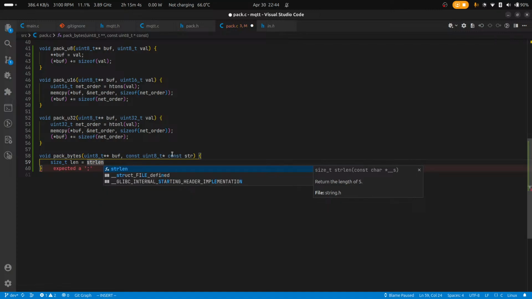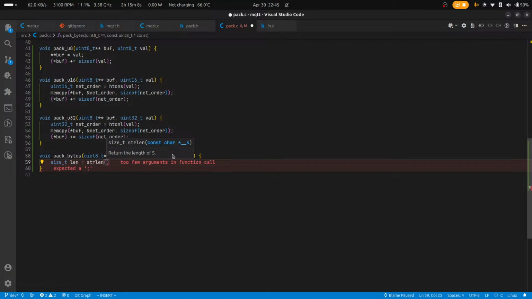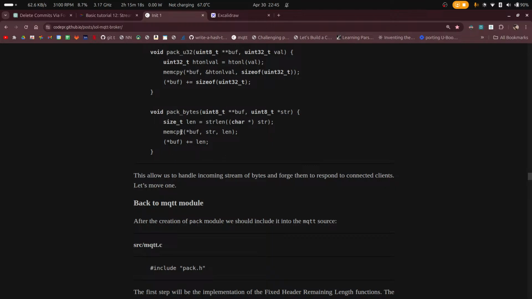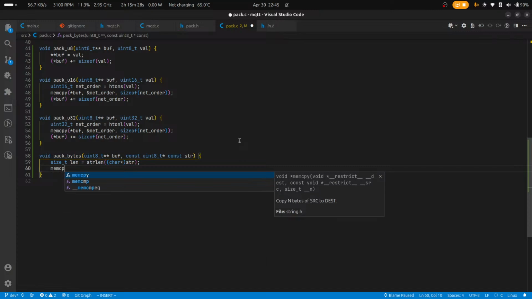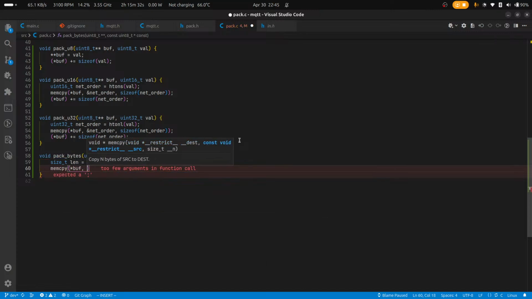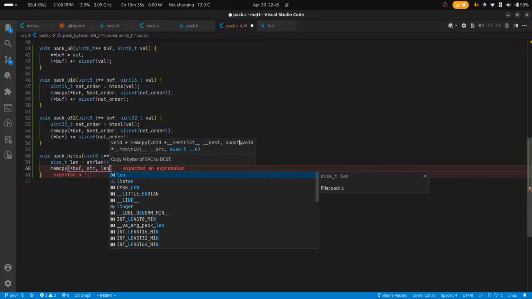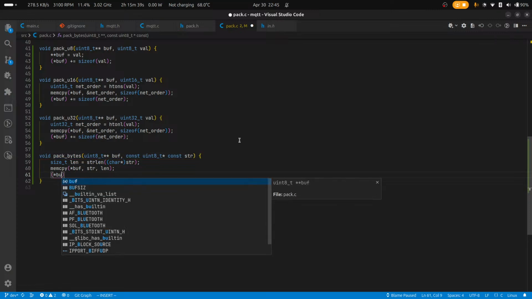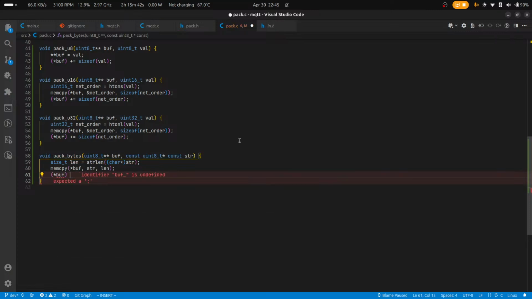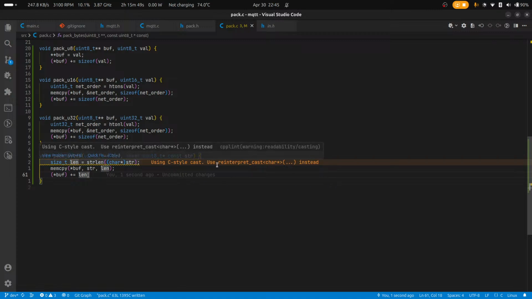strlen asks for str, and then I memcpy from. C-style cast, reinterpret cast, man. I'm not using C++, pro. What the fuck, man?